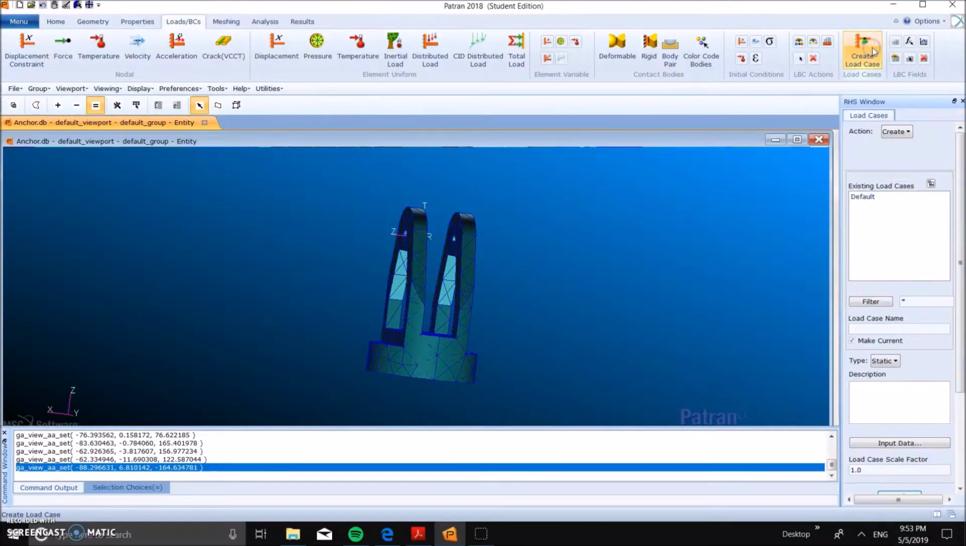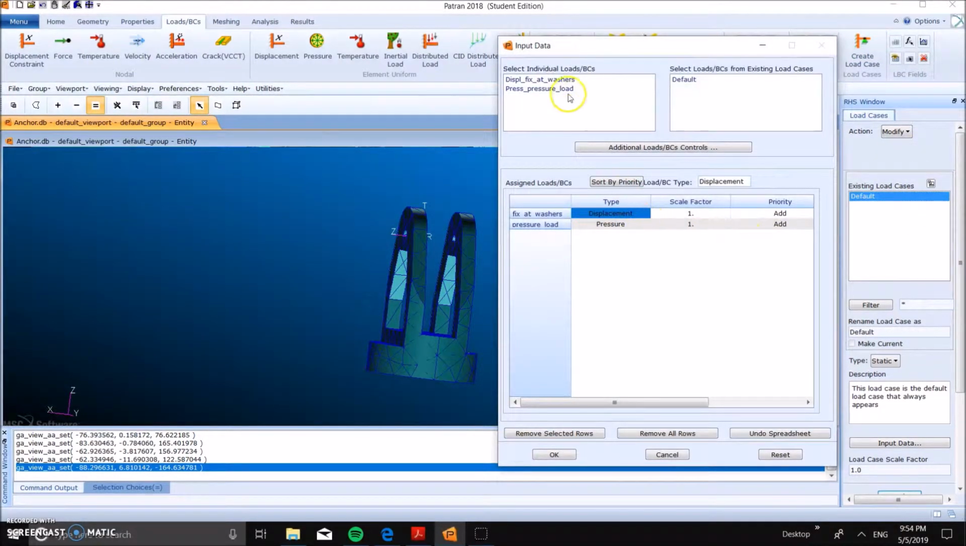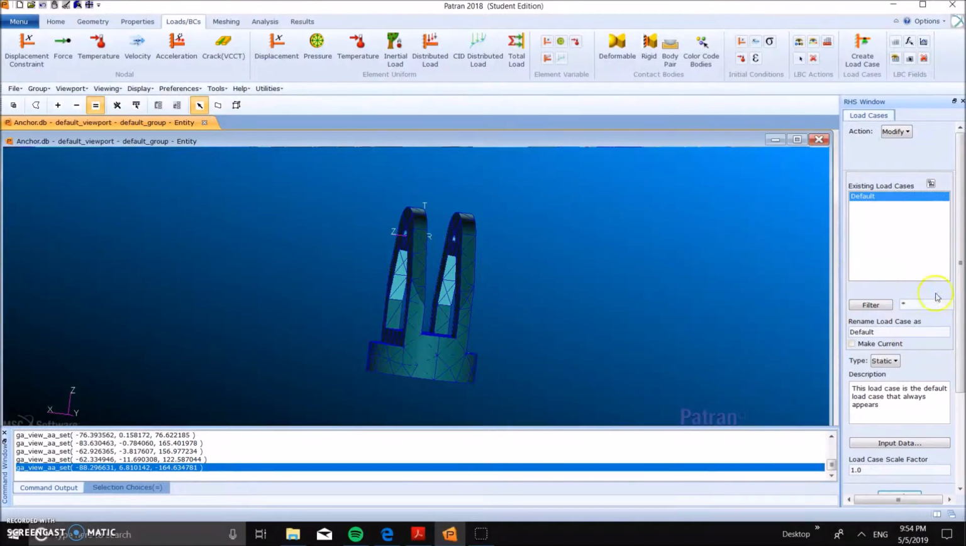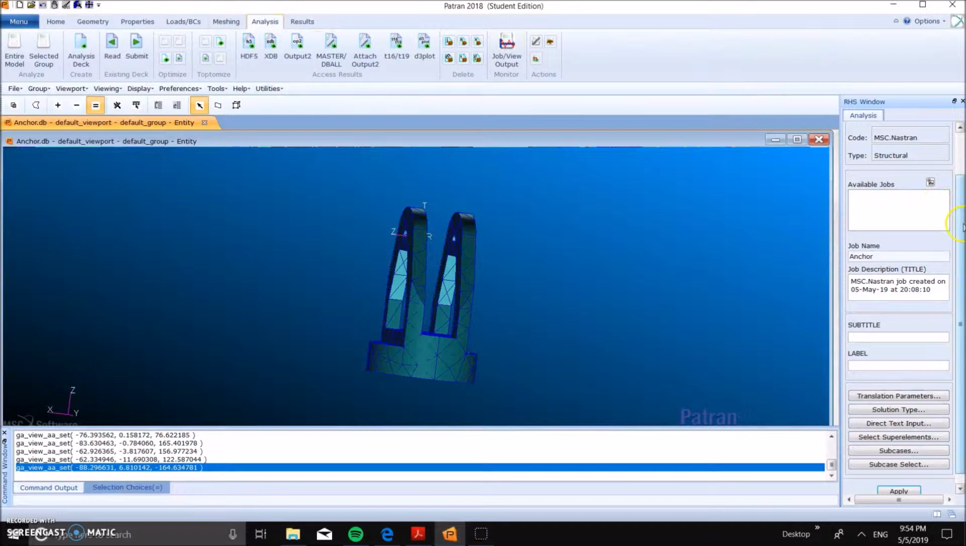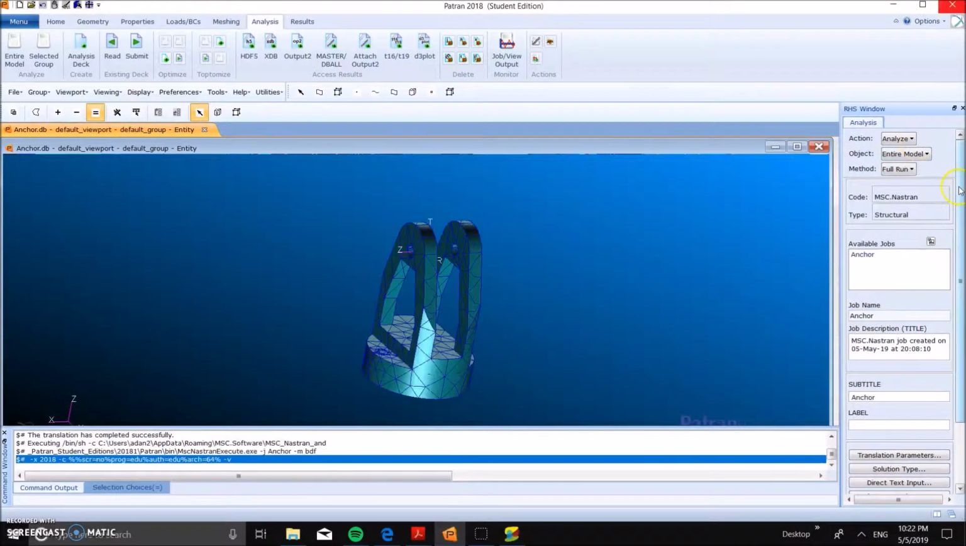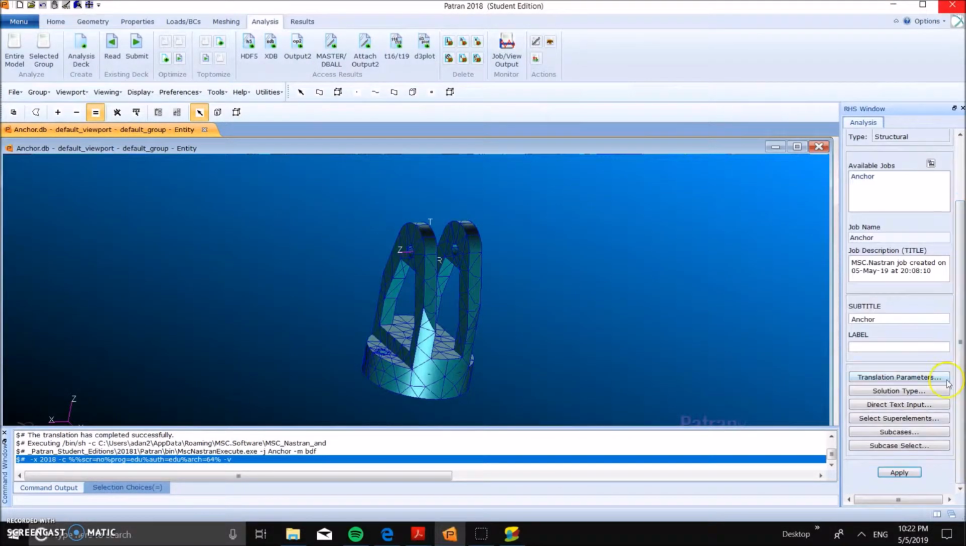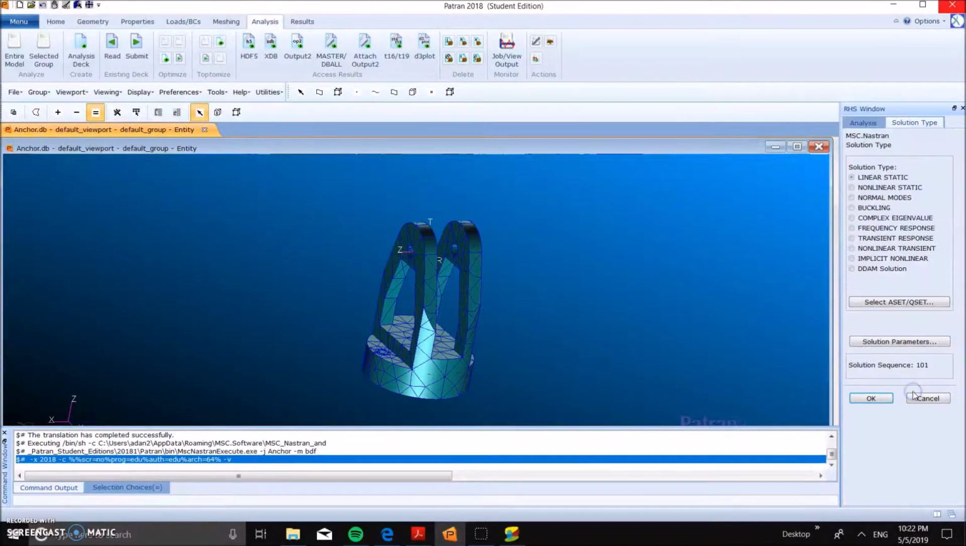Now we're going to be doing the analysis for the video. First, we need to check the default classes, see if the fixed washers and the pressure load are okay. Click cancel. Now we go to analysis. We select analyze entire model and full run. For solution type, we choose linear static.